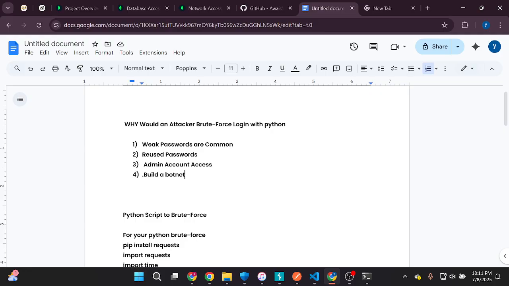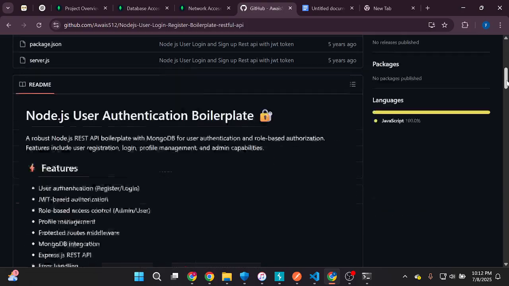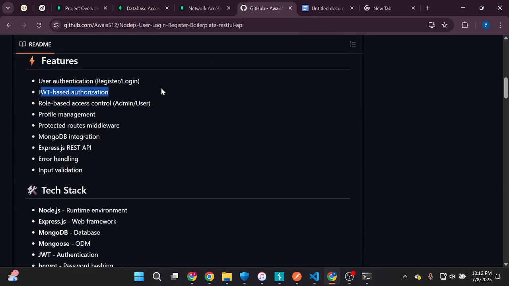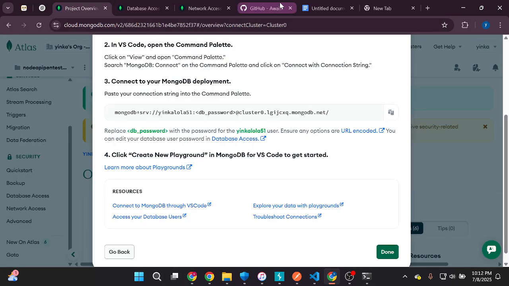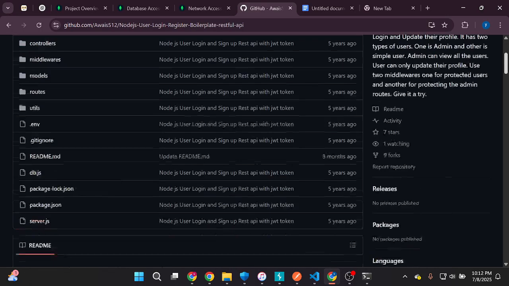And we're going to be doing our brute force with Python code, meaning we're going to try and break into the Node.js API application, right? As you can see, this is a Node.js application that every developer uses. It has JWT token, profile management, protected routes and middleware, MongoDB integration. I have my MongoDB ready already. Input validation, that's very good. So I'm going to try and see the loophole I can find in this user authentication right here.